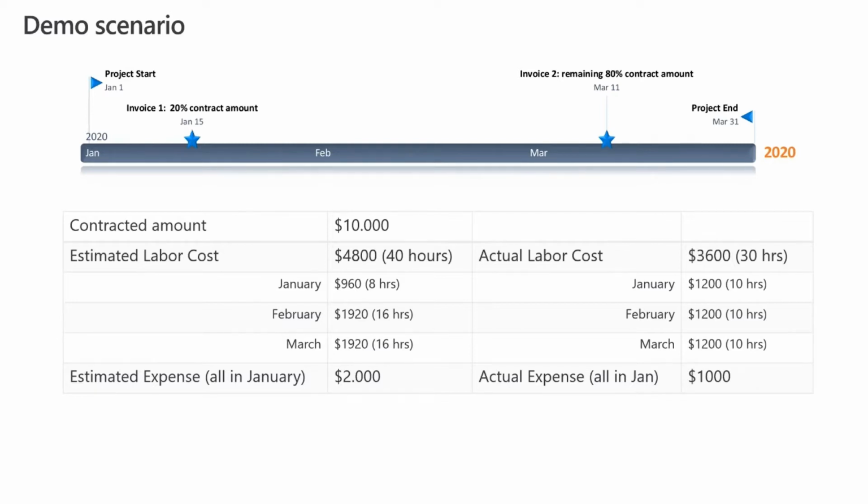So what I actually ended up spending on this project, I spent less than I estimated. I spent 30 hours instead of 40 hours. And actual expense was lower as well. I spent only $1,000 instead of $2,000.